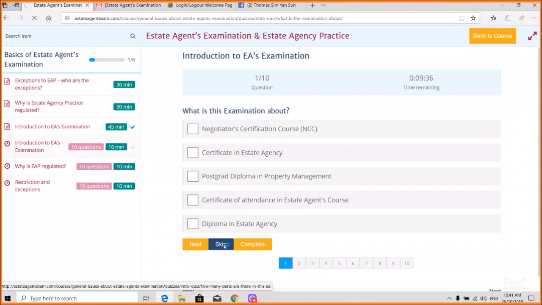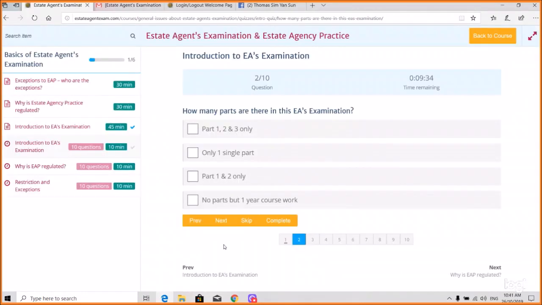So now skip the first question. Now you go to the second question. You can skip also the second question.